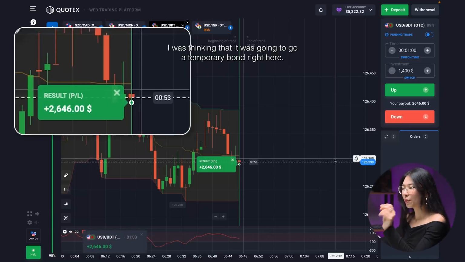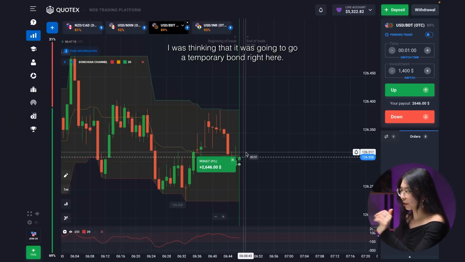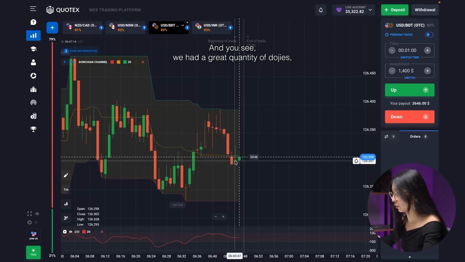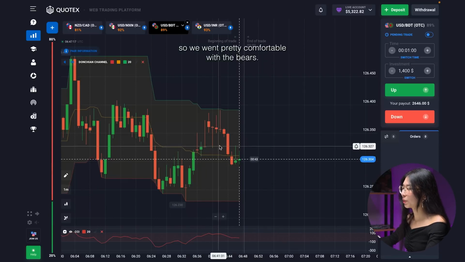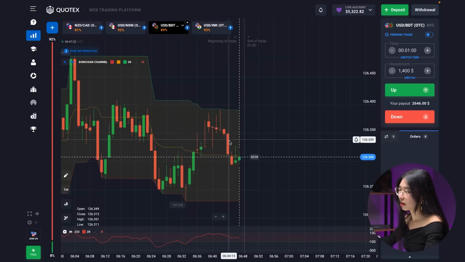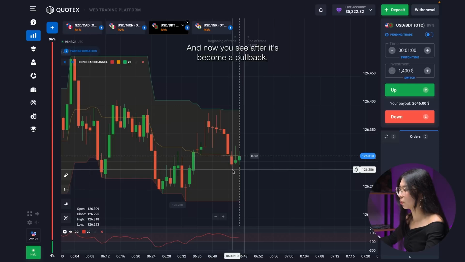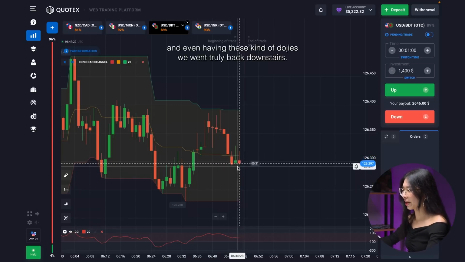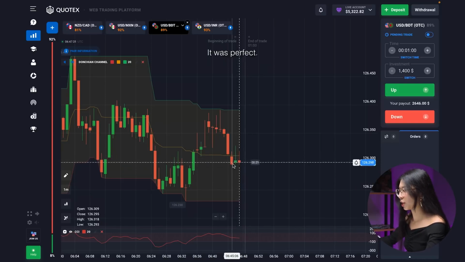Awesome, guys. I was thinking that it was going to go a temporary bounce right here, and you see we had a great quantity of dojis, so I went pretty comfortably with the bears, but still I thought that it was a risky moment, and now you see after it became a pullback, even having these dojis, it went back downstairs. It was perfect.